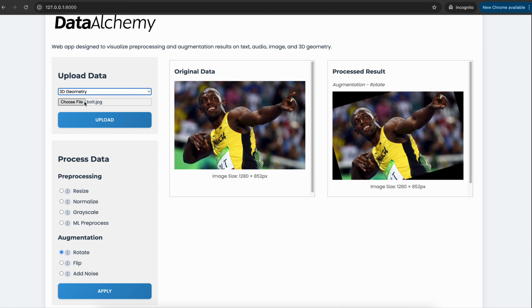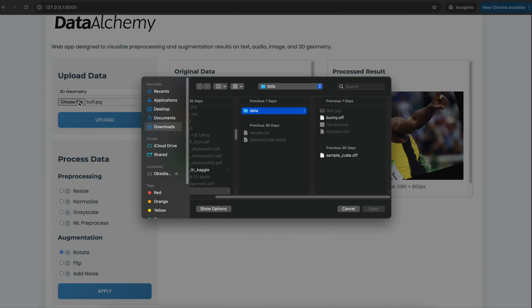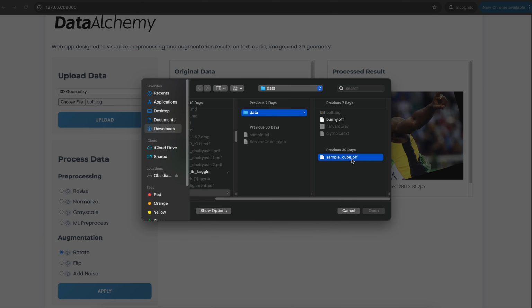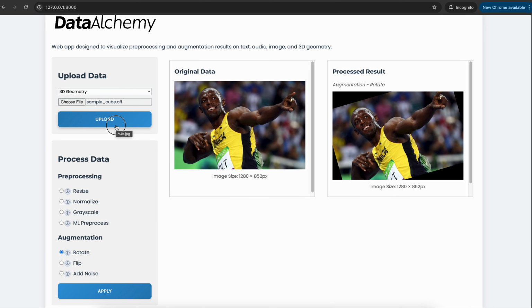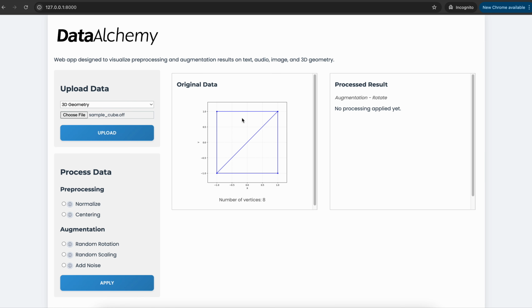Next option is 3D geometry that we can select. In this particular case a simple cube is selected that is axis aligned, and we are seeing only the x and y axis. That's why it appears as if it is a 2D image. With respect to 3D geometry, there are different pre-processing and augmentation techniques available. It is centered around here, so that may not be visible.